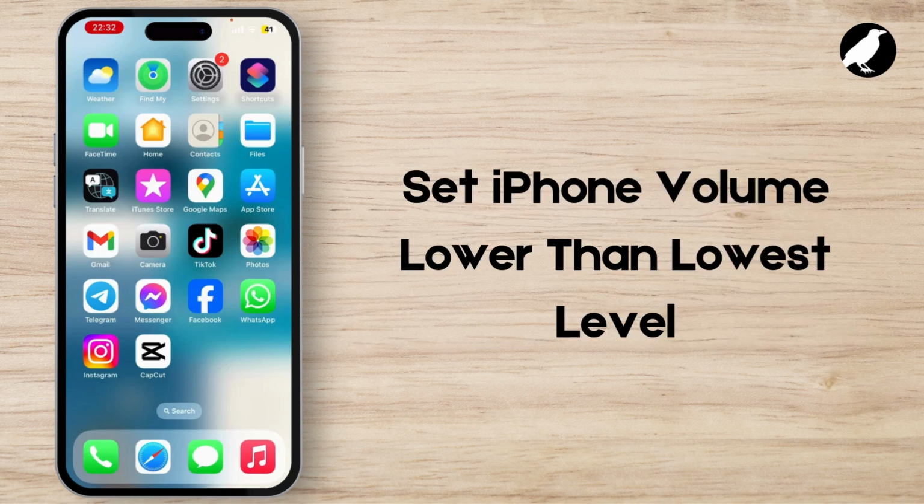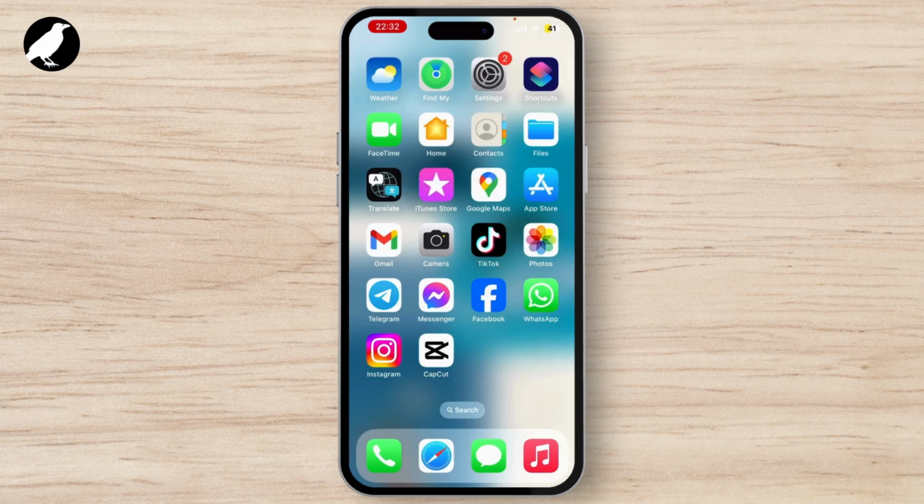How to set iPhone volume lower than the lowest level. To set your iPhone volume lower than the lowest available level, you can try a few steps which are in this video. The very first one is to use the volume slider in Control Center.